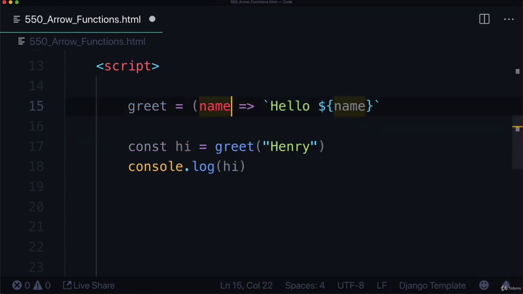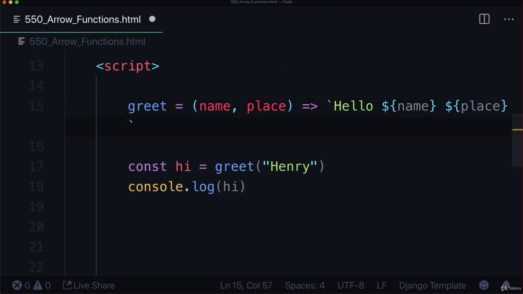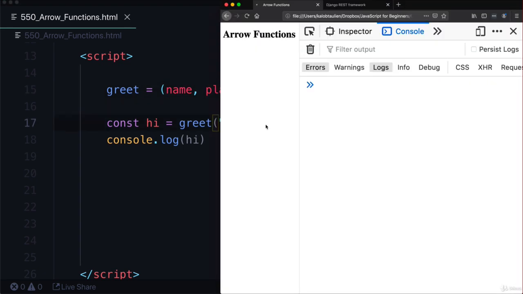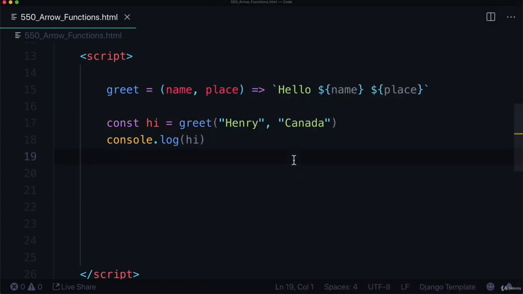And then for multiple parameters, again, we could just put place in here. Hello, I'm not going to say anything nice, I'm just going to put place, make that a tad smaller. So function greet has a name parameter, a place parameter. It's going to say, hello, whatever the name is, whatever the place is. And Henry is in Canada. And so, hello, Henry, Canada. And so that is, for the most part, all there really is to an arrow function.